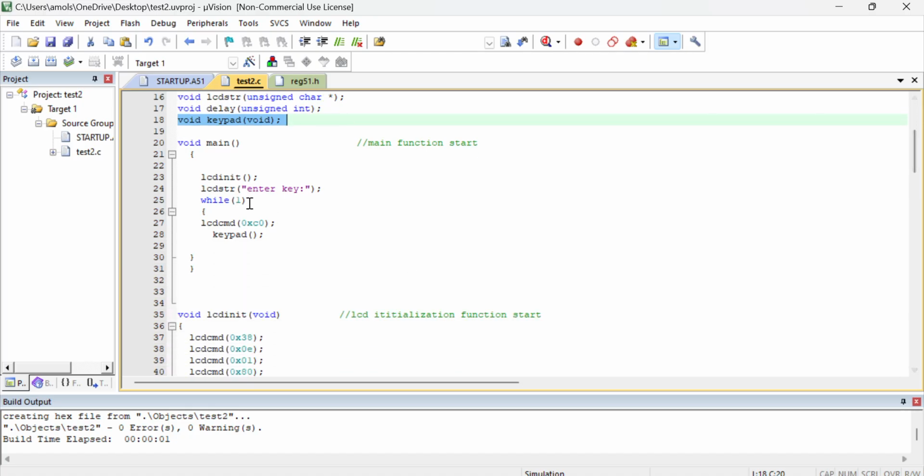In main we first have to initialize the LCD. I have shown the enter key string on the LCD display, so the user will see that he has to enter some key. Inside while I am continuously sending an LCD command, that is 0x87. You can set it to 0xC1, 2, 3, 4, 5, 6, 7 like that.